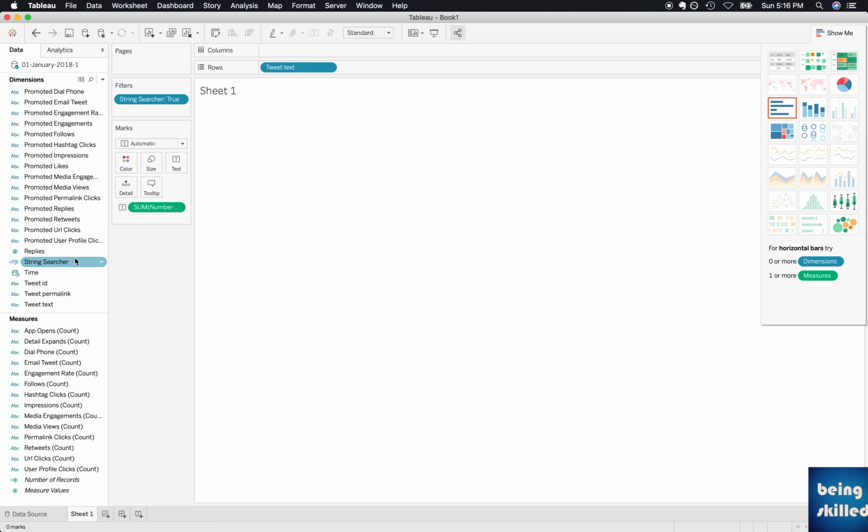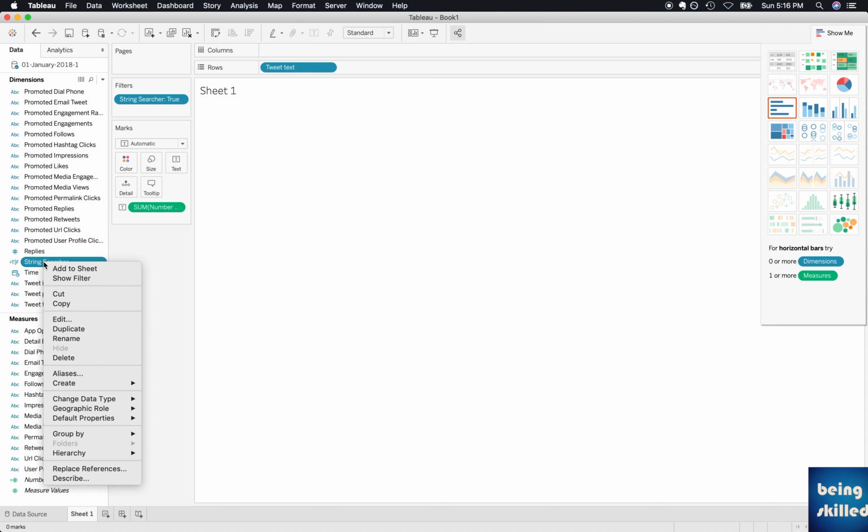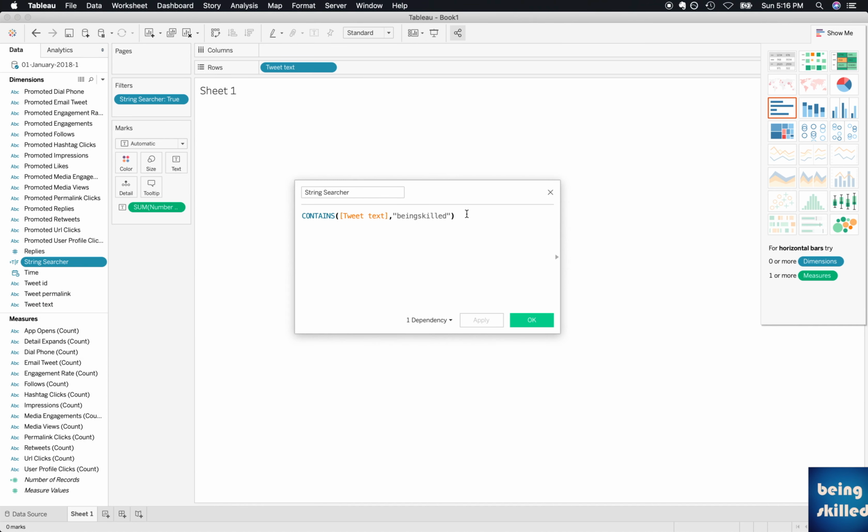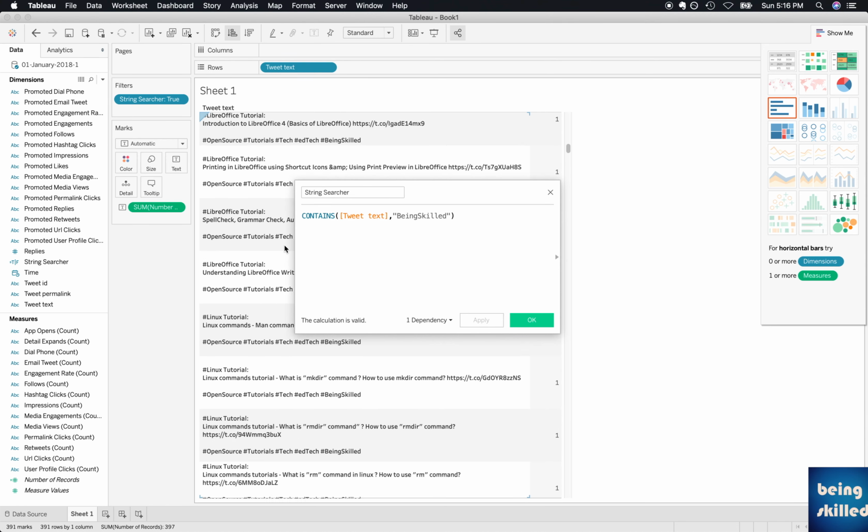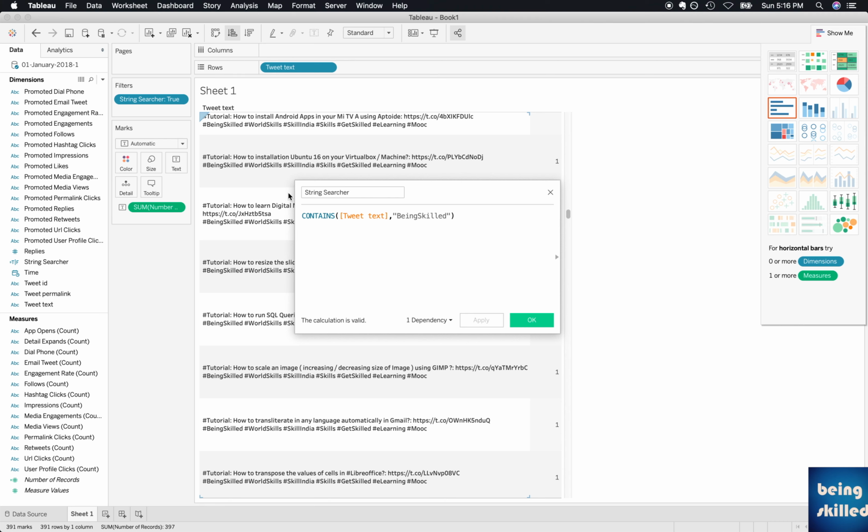So one of the observations is that Tableau is case sensitive, or the function is case sensitive. So if we edit and use correct cases, so in this case we are applying being skilled like this and apply, and now it is showing us a lot of content because most of the tweets contained being skilled as the hashtag.